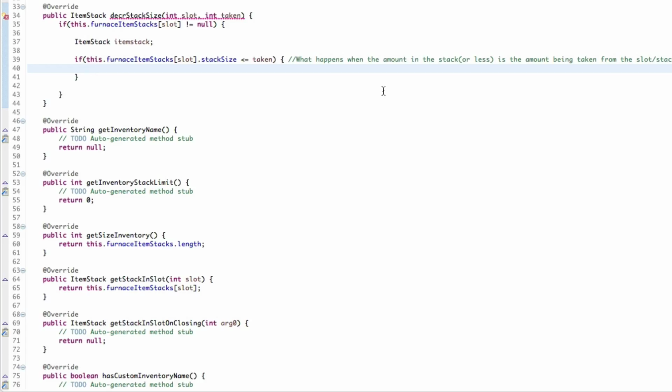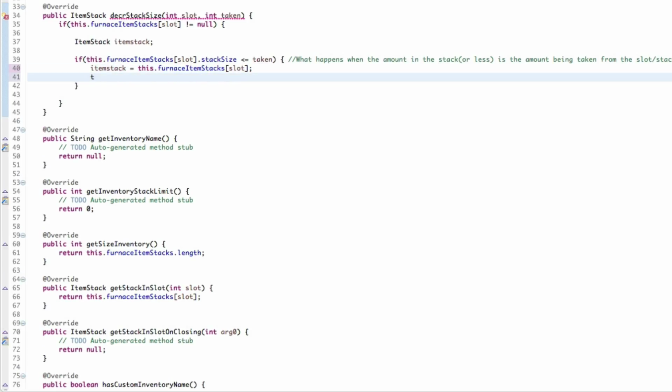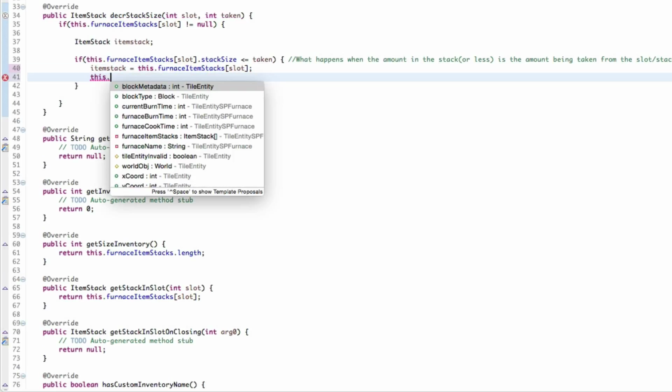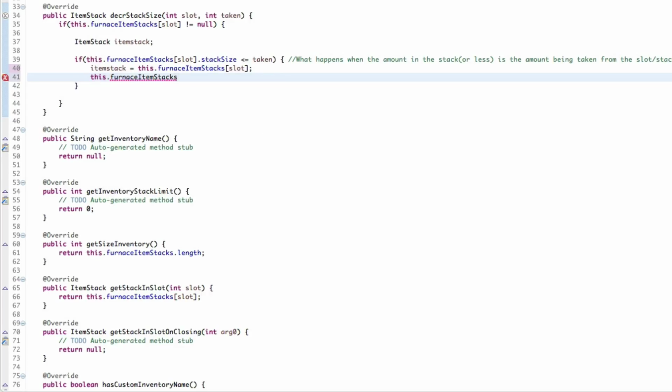We're going to transfer the items over, so we're going to go item stack is equal to this dot furnace item stacks. We basically need to throw the items in something, and then we're going to specify the slot, and then we want it to clear. So we basically want to move the items from the original slot into the stack that you're taking. Then this dot furnace stacks slot will be equal to null, which basically means it will be empty.